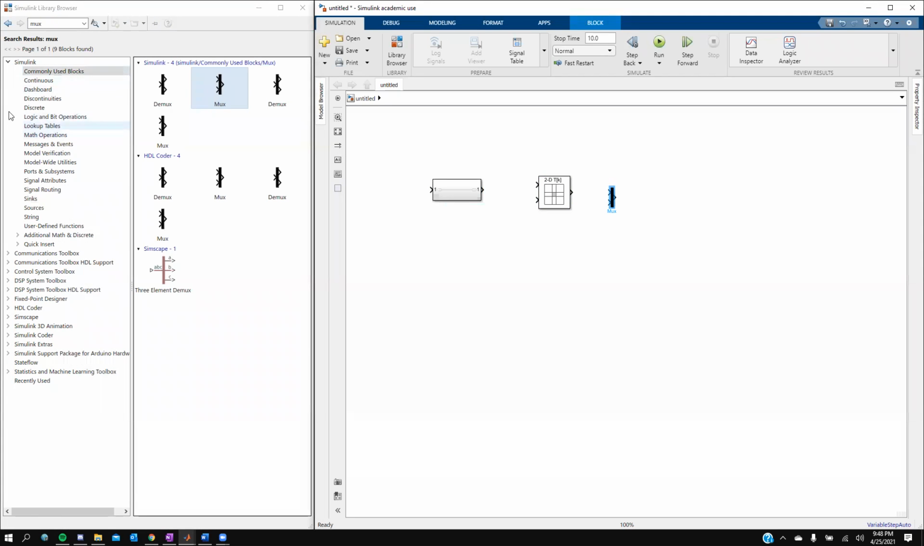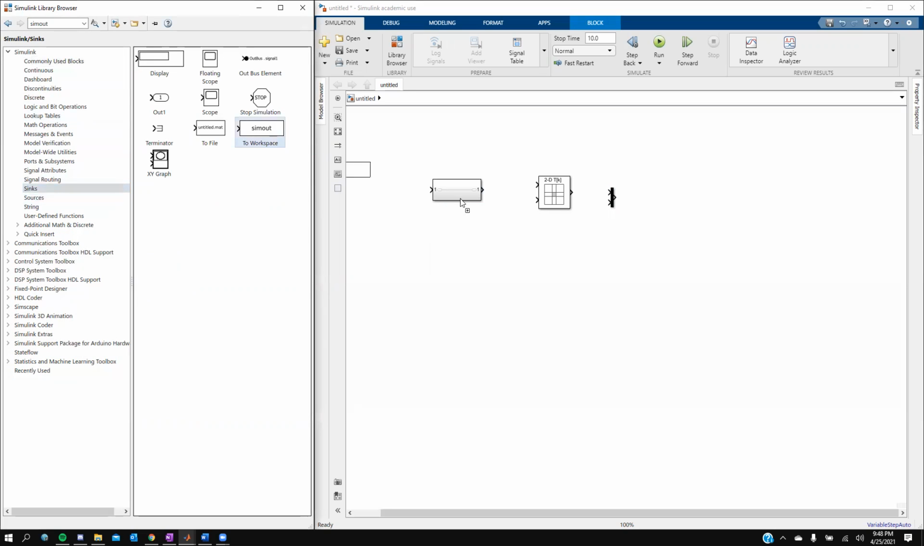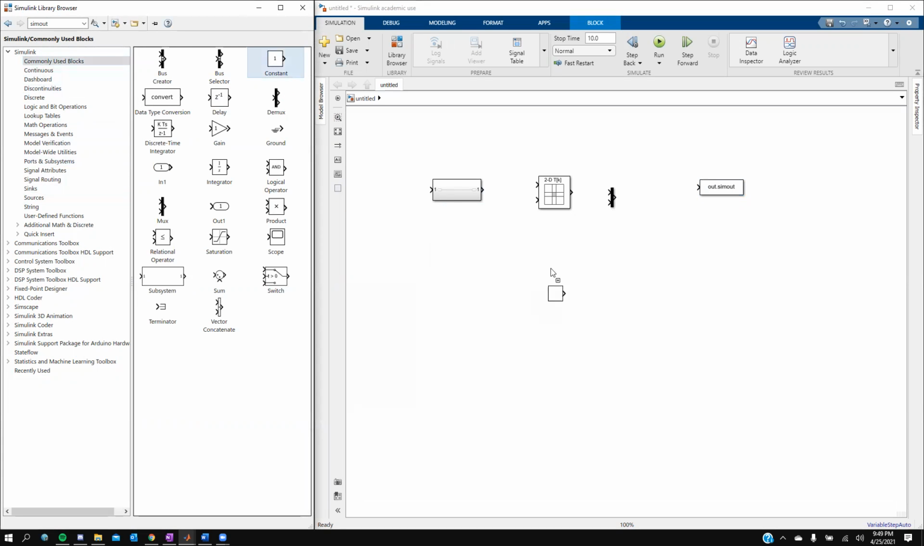Then we're gonna have a sim out, and this is what it does. Or we can go to sinks, and you can see sim out right here, or to workspace. What it does is provide the output. Then we're gonna have input or a constant.